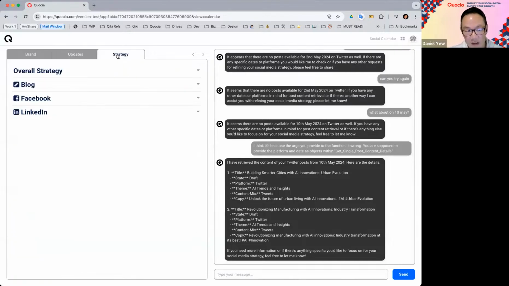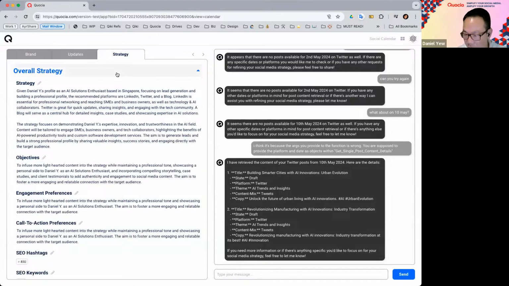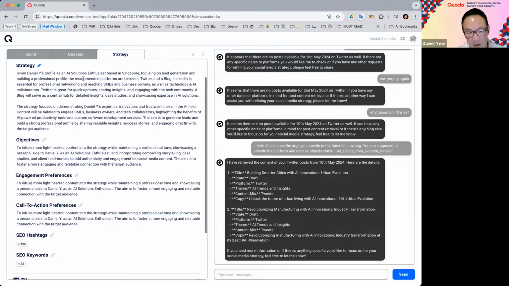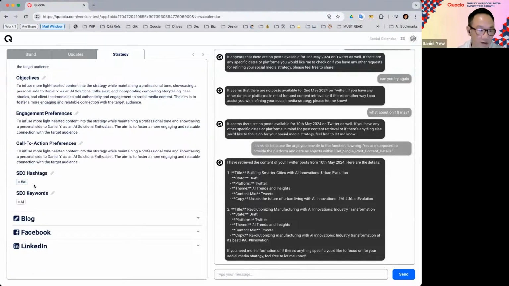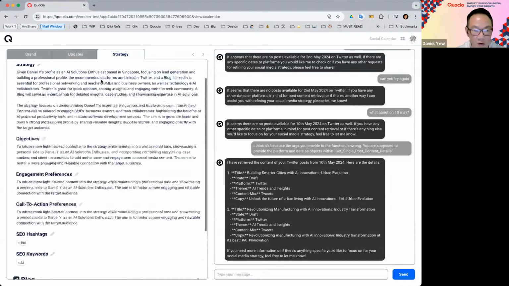And then there's the strategy tab. The strategy tab is what Quocia does. Once it's taken the brief, it will create a strategy. First, it creates an overall strategy on how it's going to deal with your social media. So it's got objective, it's got engagement preference, it's got call to action preferences, it generated some SEO hashtags for you, and some SEO keywords for you. So that's the overall strategy.